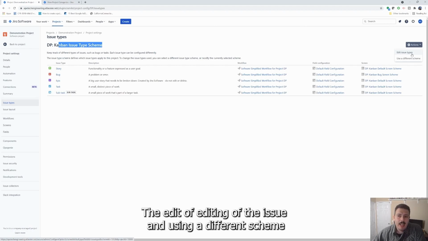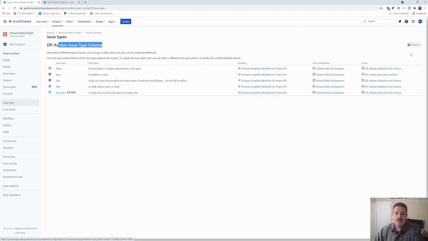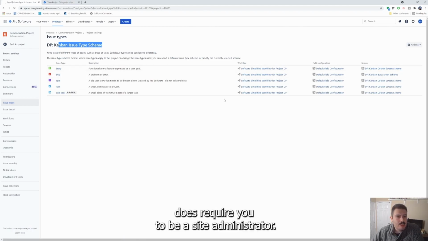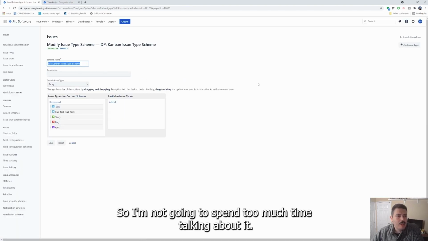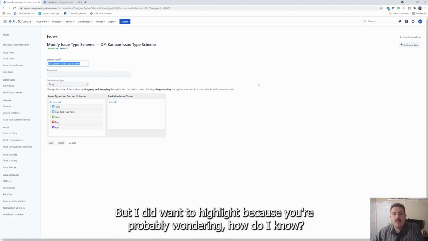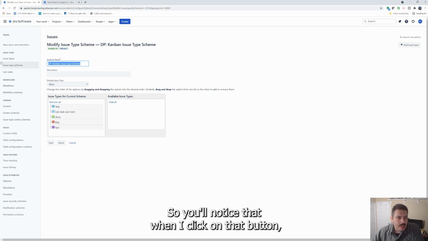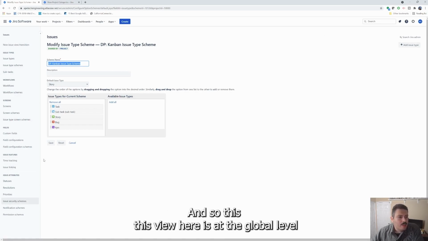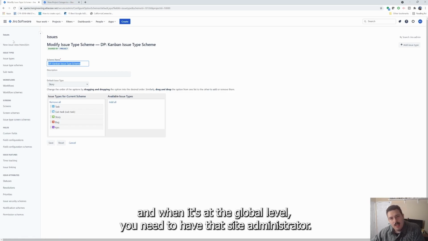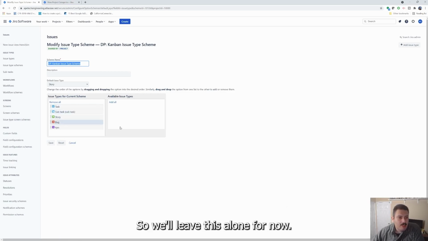Now, editing the issue types and using a different scheme does require you to be a site administrator, so I'm not going to spend too much time on it, but I did want to highlight it, because you're probably wondering, how do I know? You'll notice that when I clicked on that button, it changed my view over here. This view is at the global level, and when it's at the global level, you need to have that site administrator. So we'll leave this alone for now.